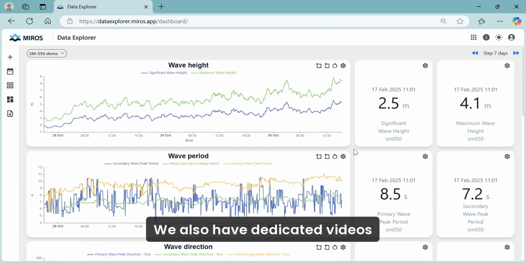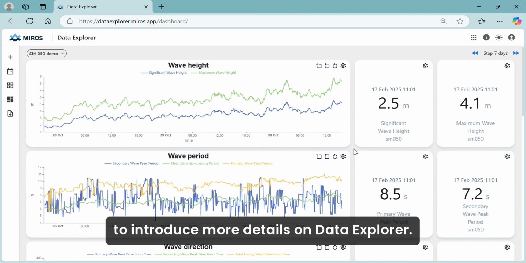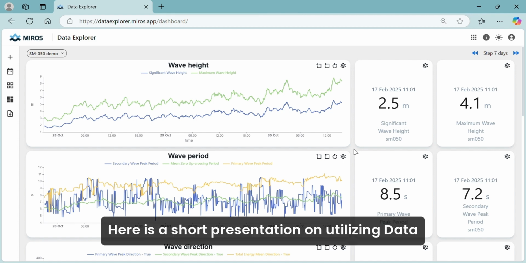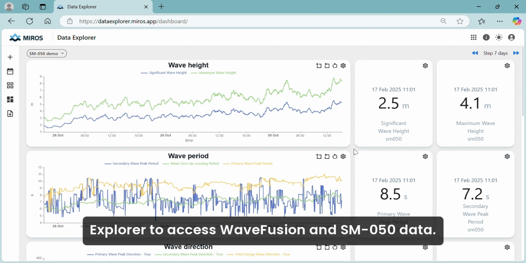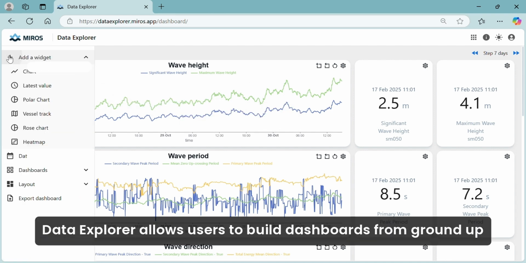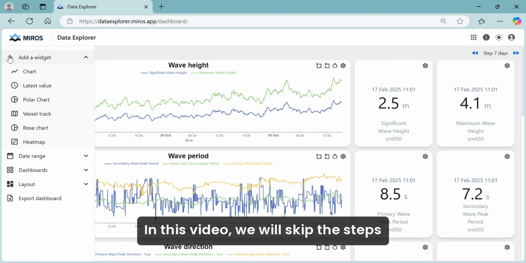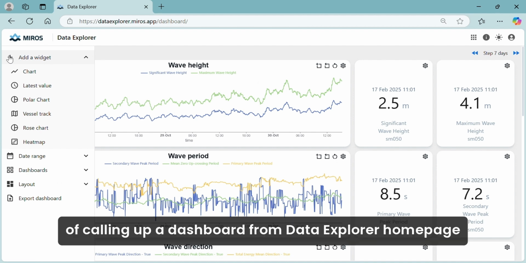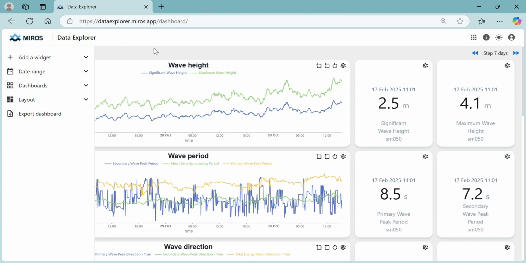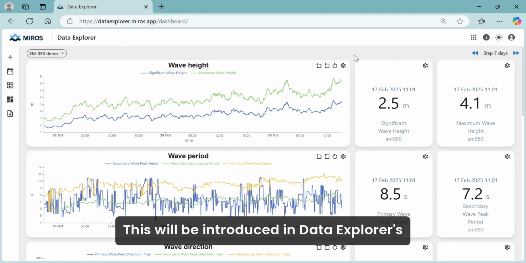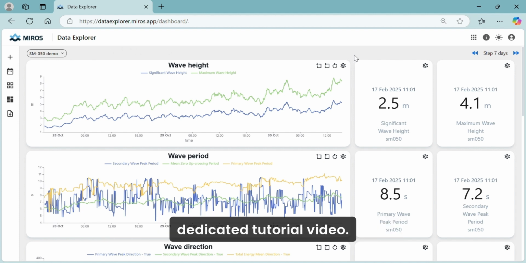We also have dedicated videos to introduce more details on Data Explorer. Here is a short presentation on utilizing Data Explorer to access WaveFusion and SM050 data. Data Explorer allows users to build dashboards from the ground up and fully customize them to your preferences. In this video, we will skip the steps of calling up a dashboard from the Data Explorer homepage and adding each chart from scratch. This will be introduced in Data Explorer's dedicated tutorial video.